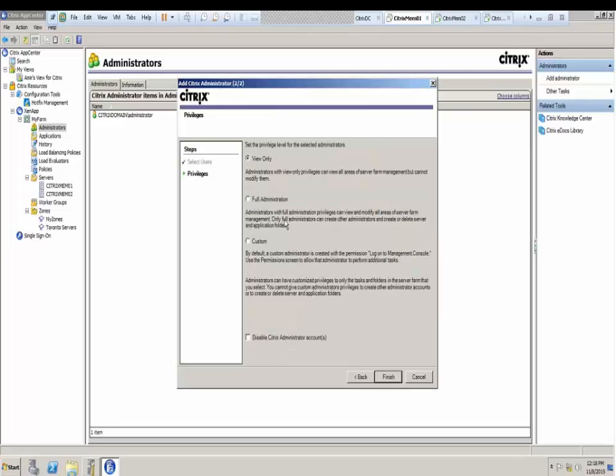Next, it asks what level you want to give to the Citrix admin security group that I added. So these three levels are there: view only, full administration, and custom. View only, of course, will have view only privileges, can view all areas of server form management, but cannot modify them. Full administration will have full access.